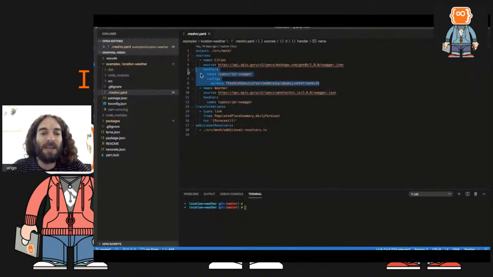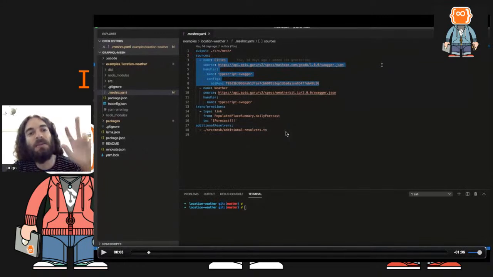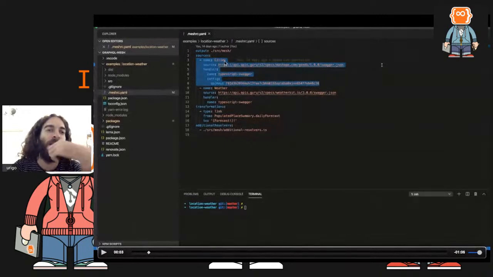So let's look at an example. I have two videos here, so I won't develop right now in front of you, sorry, but it's something I've done before. There are two examples. In one, what you can see here is that I'm going to query two APIs. Those two APIs are basically public APIs. One API is for cities, and one API is for weather.